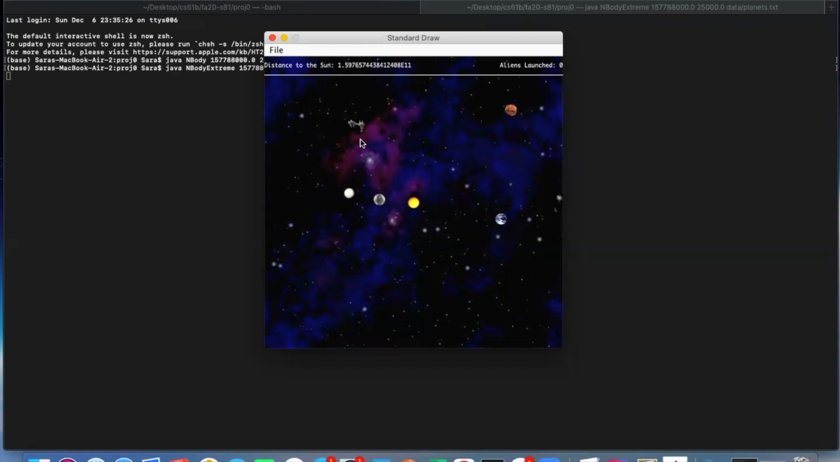Okay, so another thing I added is that when you click, you launch an alien from the spaceship, and the aliens are subject to the laws of gravity. So they're pretty light, so generally they fall down towards the sun and then get launched out of the solar system.